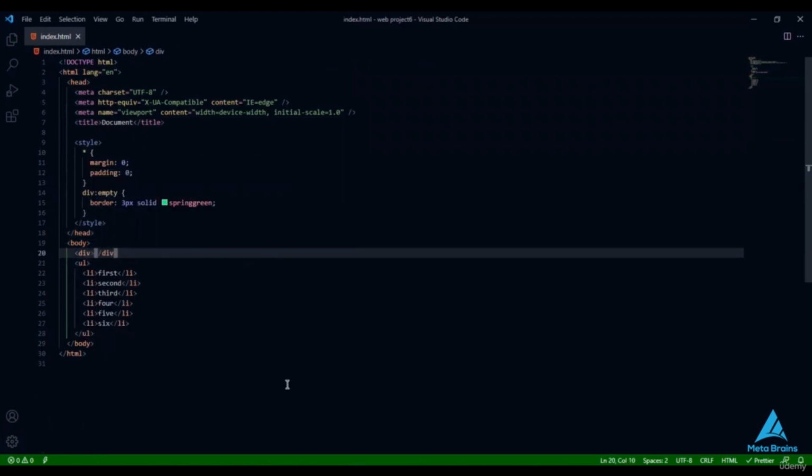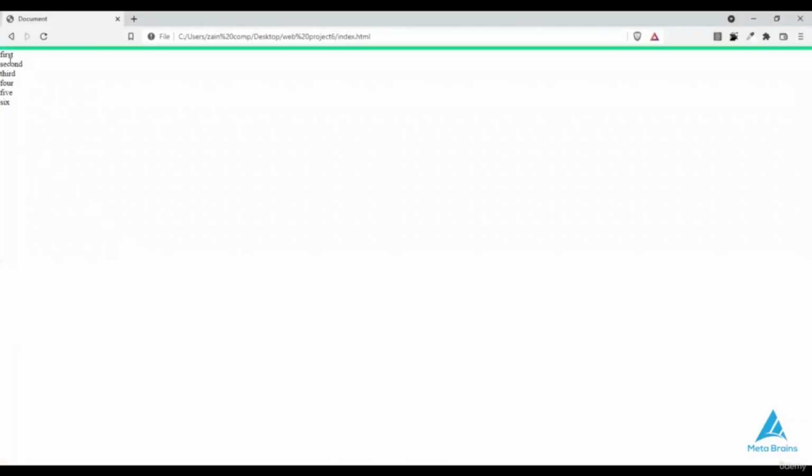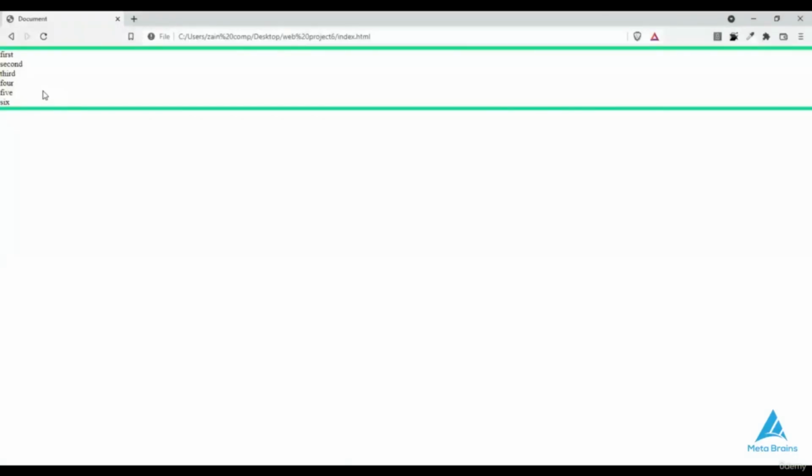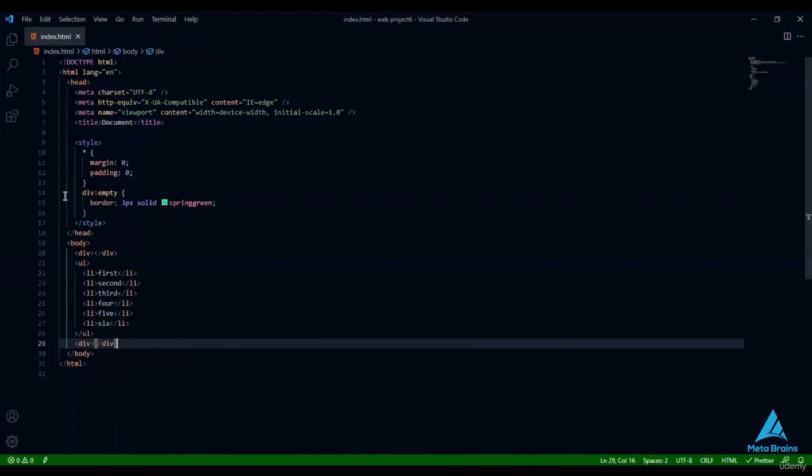Save it, and I check the results. You can see the border has appeared in this div. So this is how it works basically. Then I'll copy this div tag and paste it here. You can see that another border at the end has appeared. So that is how we use the empty property.